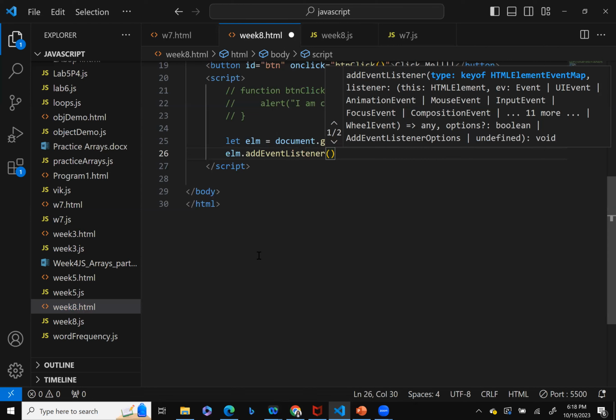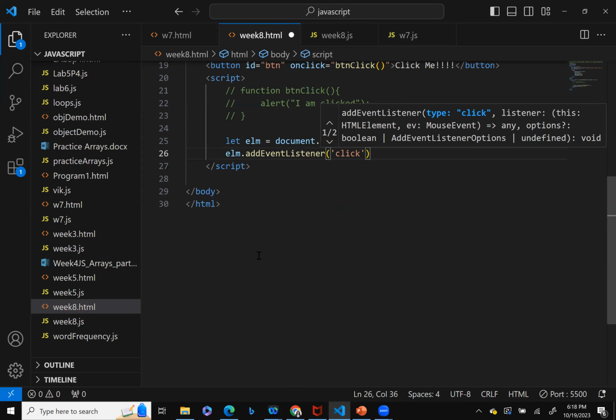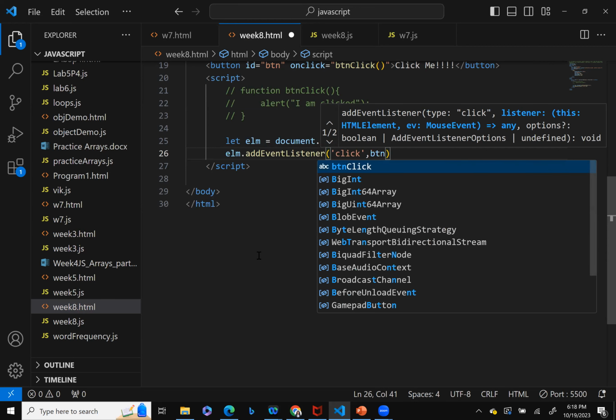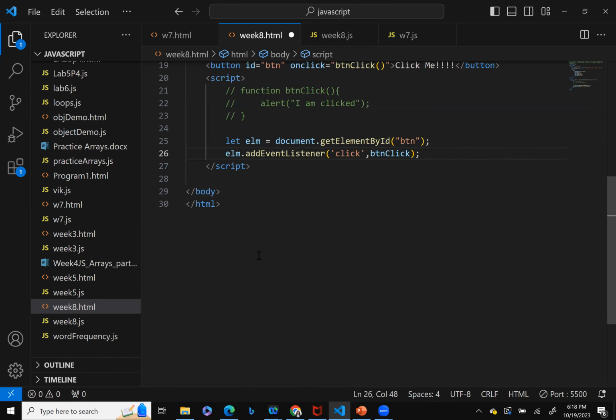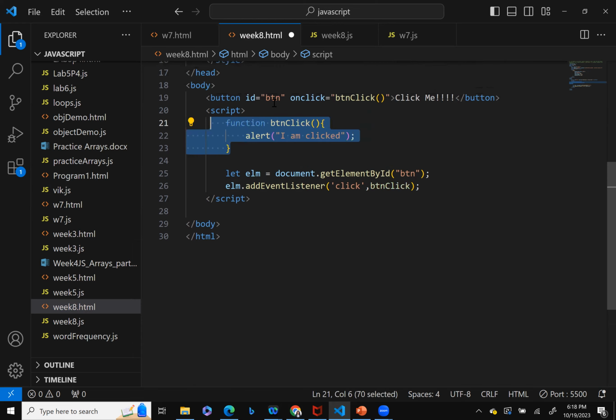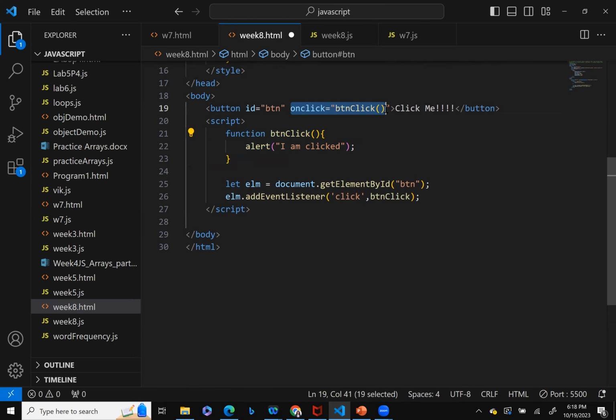Add event listener. What event? The event is called click, that means when the user clicks on the button. So addEventListener click and call the function btnClick. I'm gonna show you different ways that you can achieve this. So this one is the second way that you can achieve this, and herein you don't have to write onclick. If I see herein, this onclick is being replaced by click.